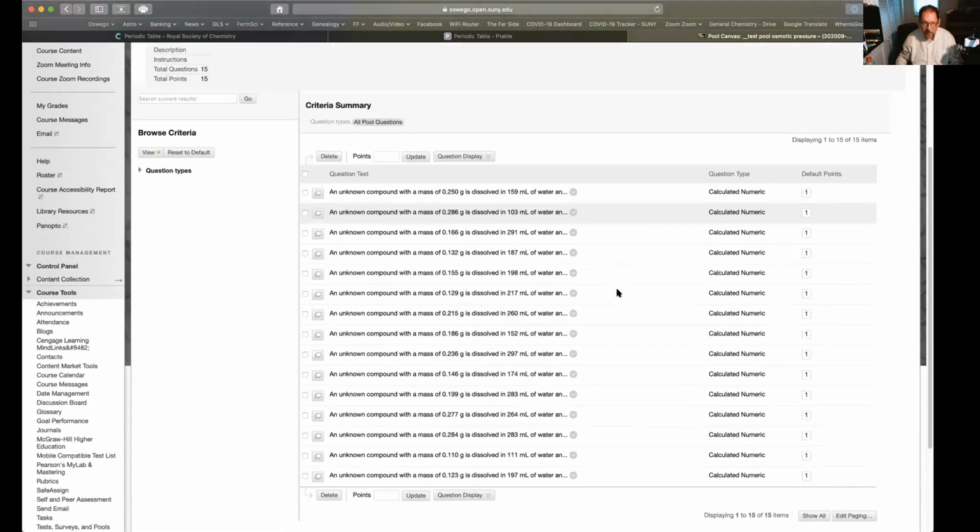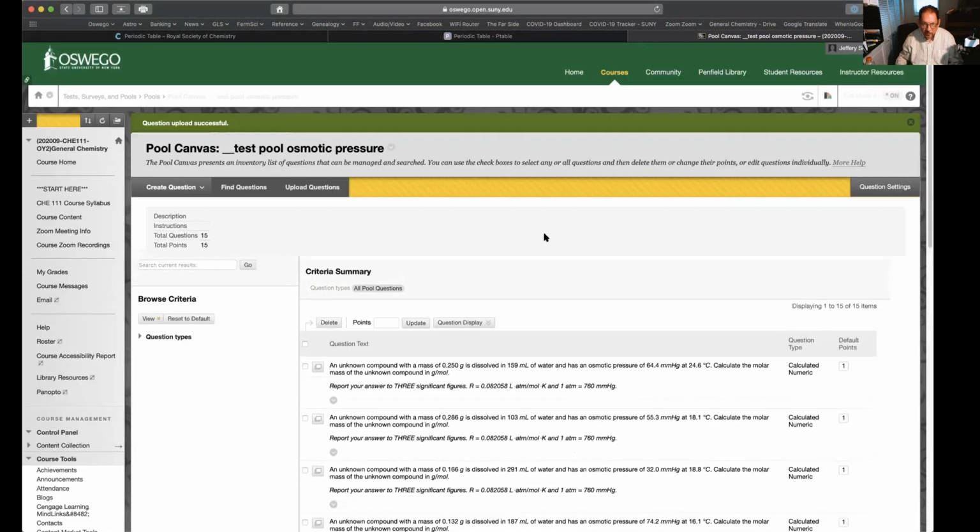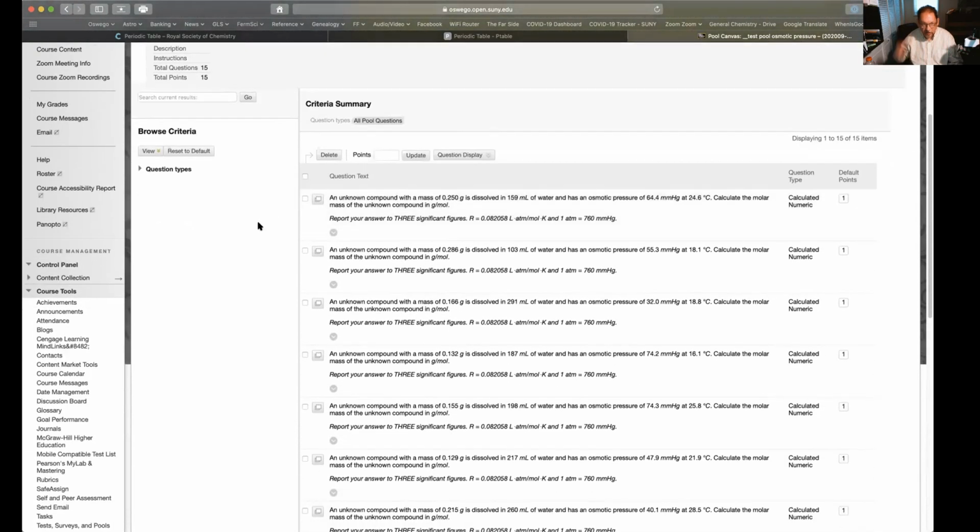Now I've got all of these problems in this pool, and I can look at the full text just to make sure that it's formatted correctly. So here we go. An unknown compound with a mass of 0.250 grams is dissolved in 159 mL of water and has an osmotic pressure of 64.4 millimeters of mercury at 24.6 degrees C. Calculate the molar mass of the unknown compound in grams per mole. Report your answer to 3 significant figures. There's R, there's the conversion.